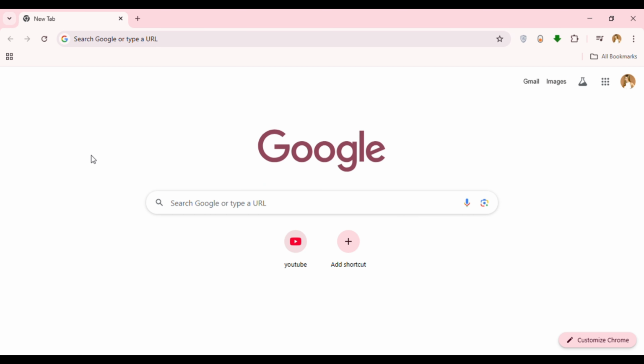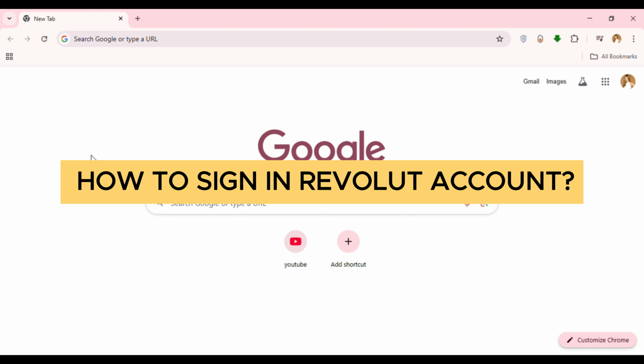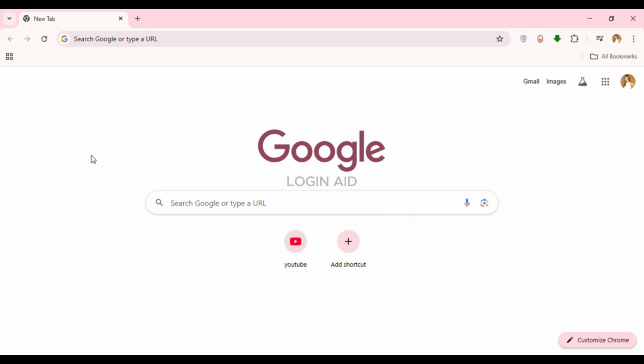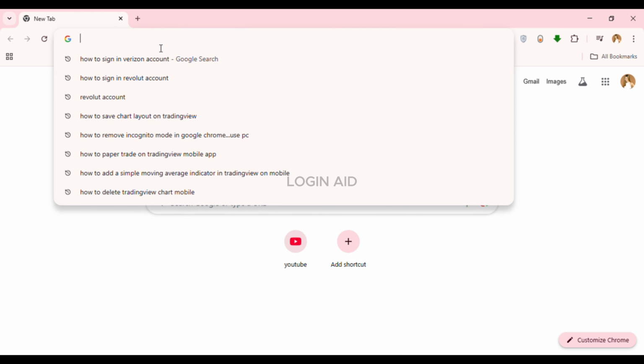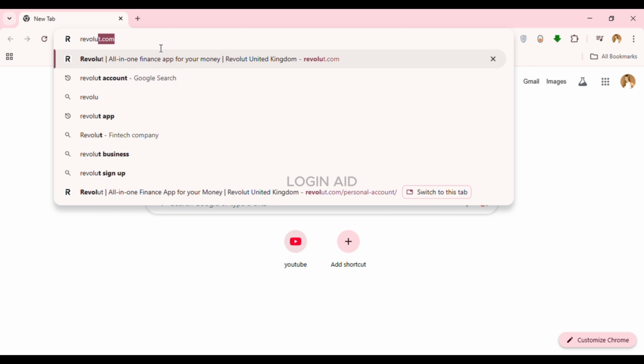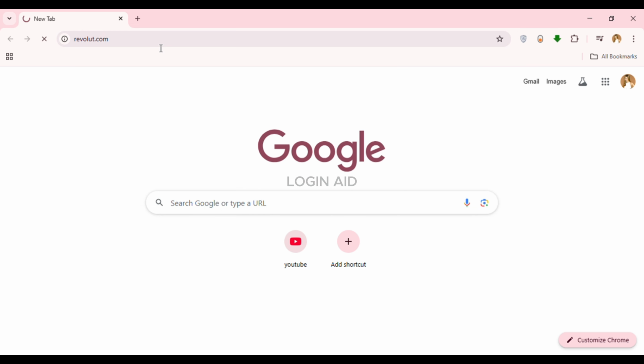In this guide video, I will show you how to sign in to a Revolut account. So first of all, what you have to do is open any browser of your choice. You can see over here I've opened Google Chrome. Now click on the search bar that you can see at the top. Now type in revolut.com and press enter.